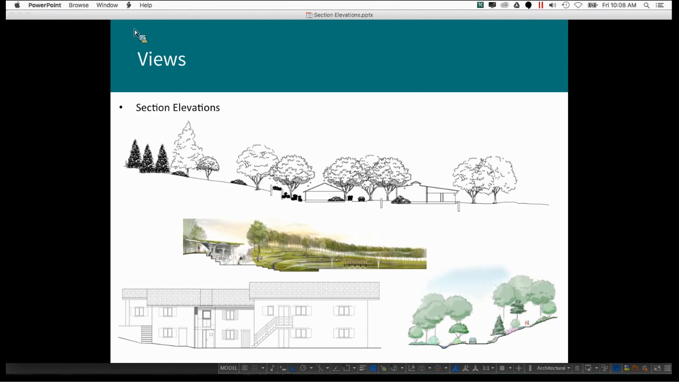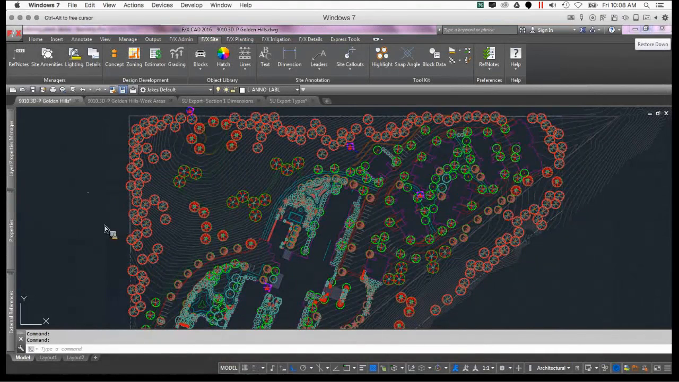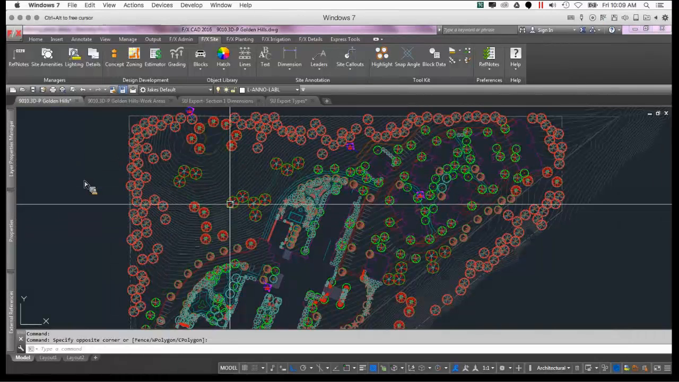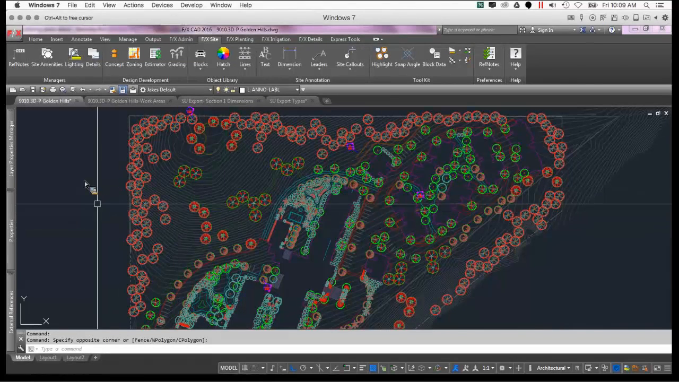So I'm going to bump right out of here and we're going to jump right into AutoCAD. You may have an existing site already done or a plan already done, or you might be right in the works of it. But a couple things to keep in mind. The whole overall theme here too is garbage in, garbage out. So we really need some accurate information to be able to create accurate elevations.